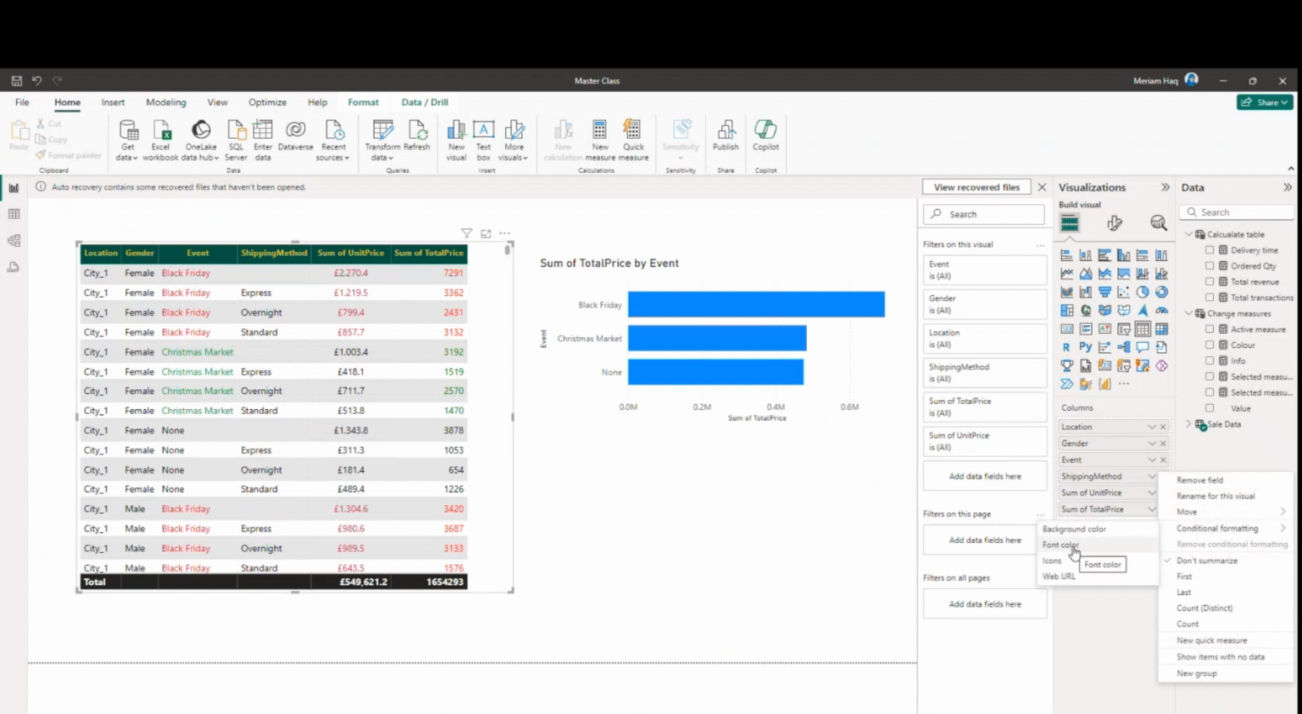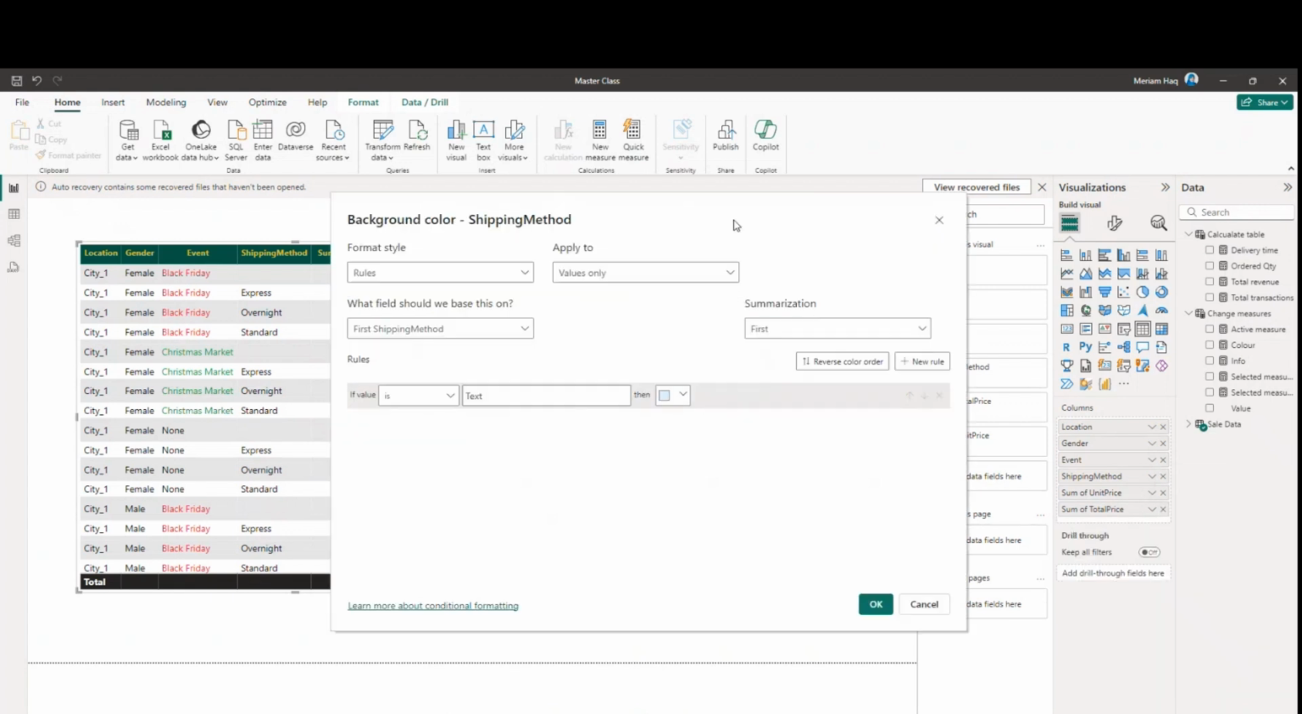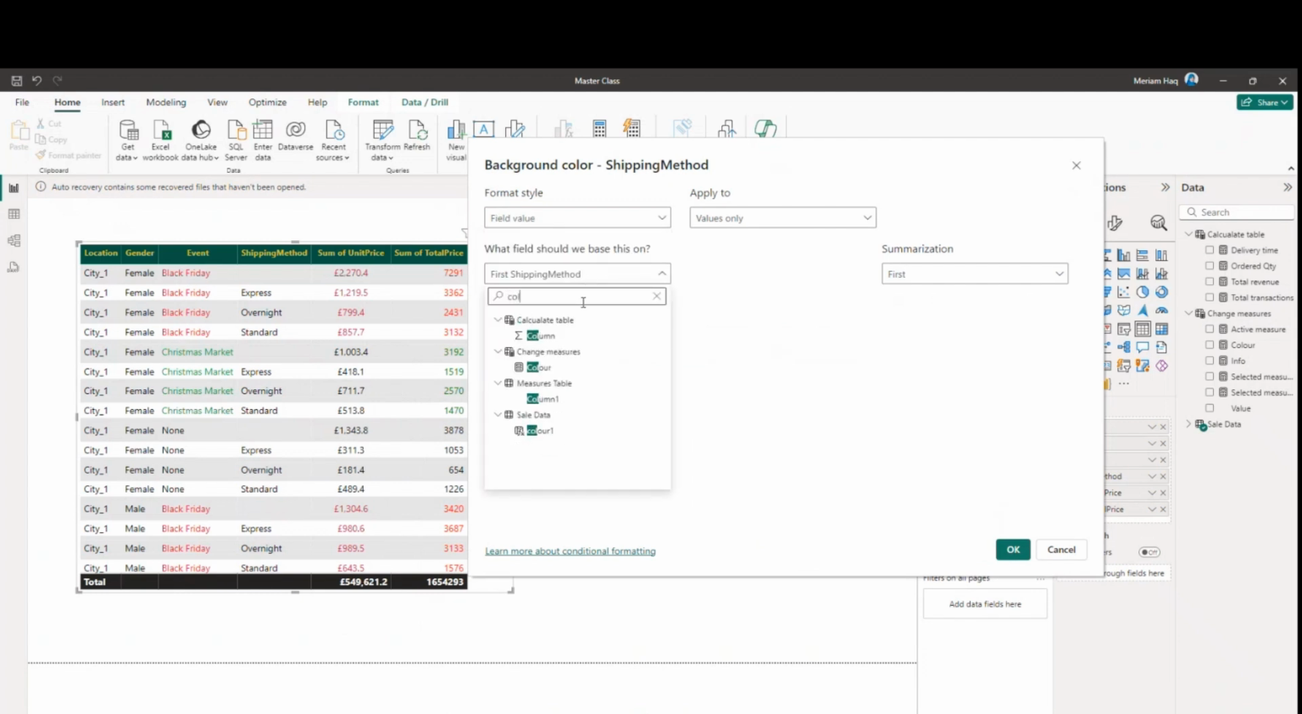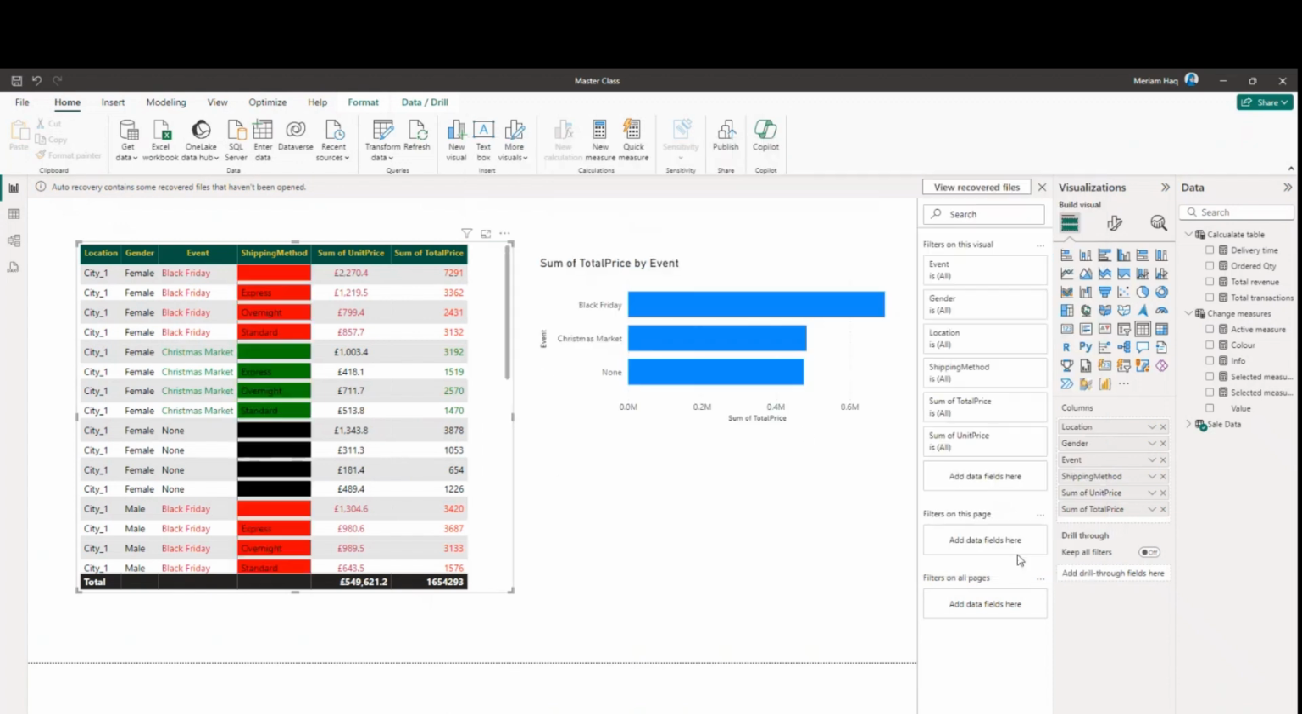So even if I go to shipping method, I can do the same. And say instead of font color, I want to change the background color, applying the same rules. So I go to field value, again I look for that measure, and if I apply that, you can see that based on these conditions, it has changed the background color. So this is how it will be very easy.